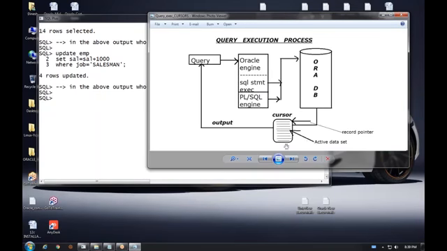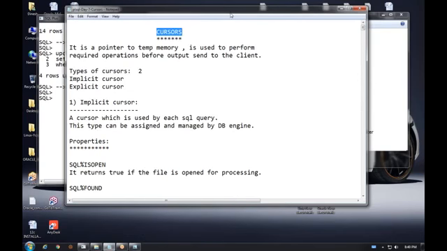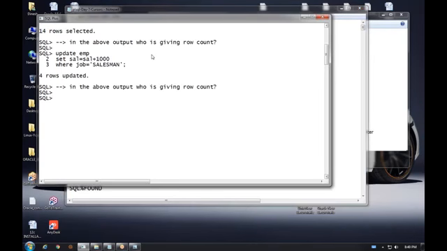So the cursor memory, which is used by any SQL query, is an automatic process. Till now we have executed so many queries. All queries are using cursor area. So this is automatically used by queries. That type of cursor is called an implicit cursor.